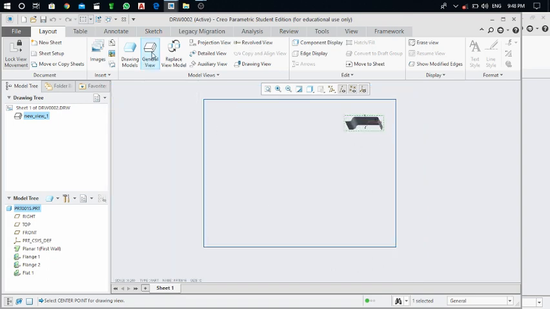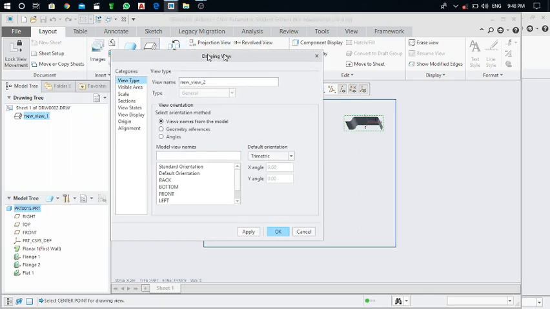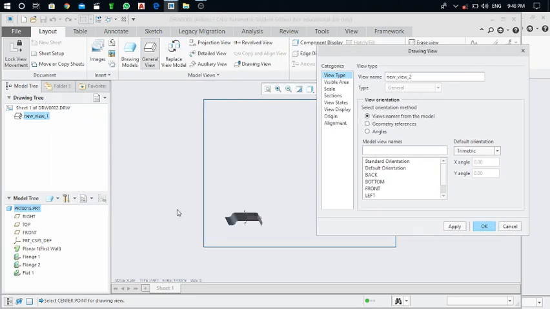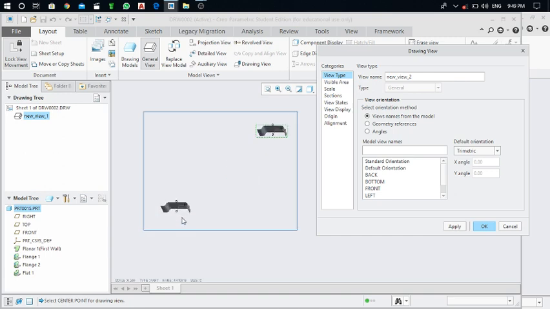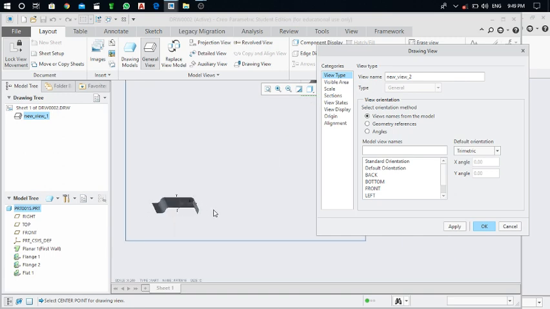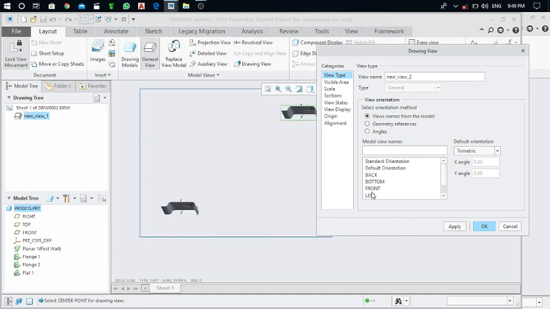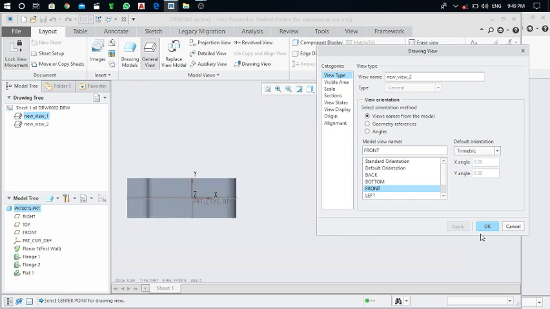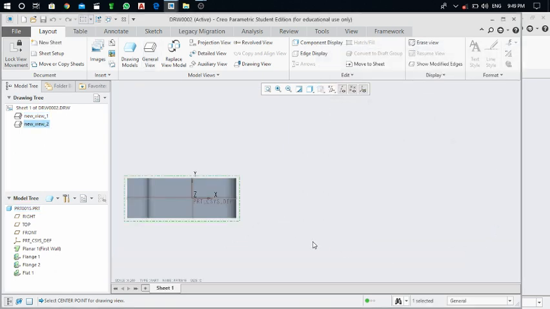Again click on General View, click OK, and I am going to select this point. Just click here, one window appears, and from here you can adjust this part like this. I would like to make the front view at this location. So click on Front view, click on Apply. Here you can observe this is the front view of that model, and next click OK.